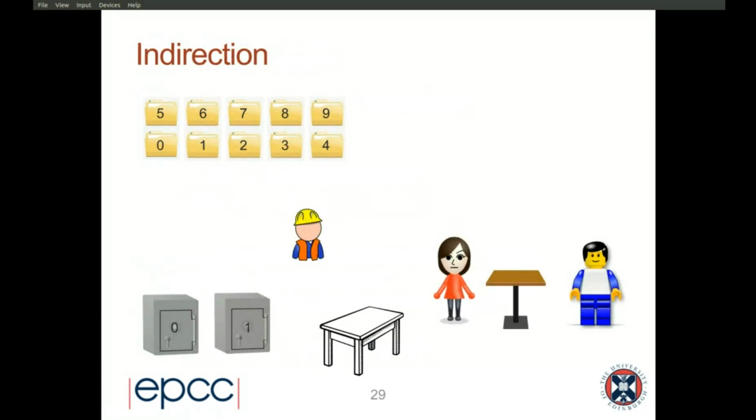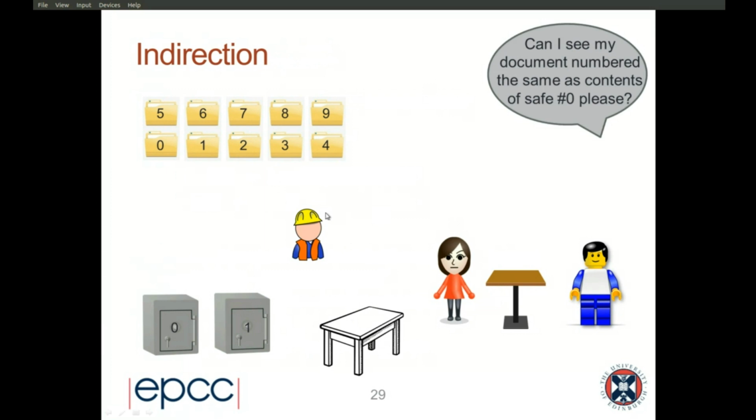So what I do is I don't ask the lawyer for one of my own documents. And I don't directly ask the lawyer for one of the secret documents. What I say is, can I see my document number the same as contents of safe number 0 here? So what I'm saying is, go to safe number 0, get the document. That document has a number on it. I'm saying, don't tell me that number, but go and get the document which has that number from my file. So maybe more obvious now if I play out the example. Can I see my document numbered the same as contents of safe number 0, please?